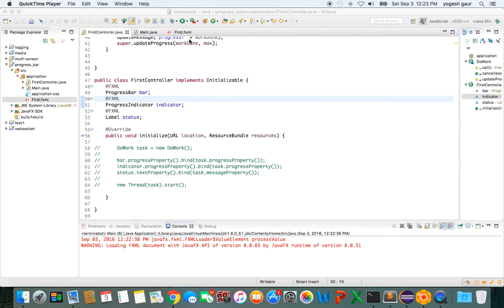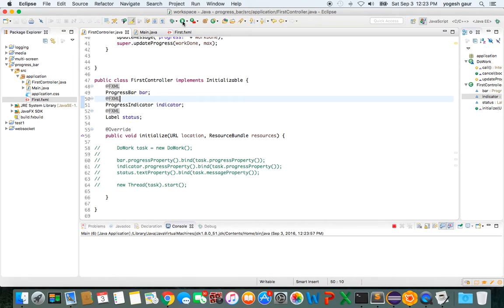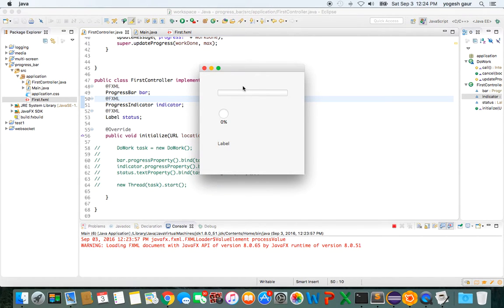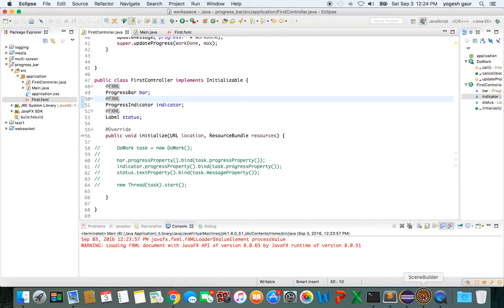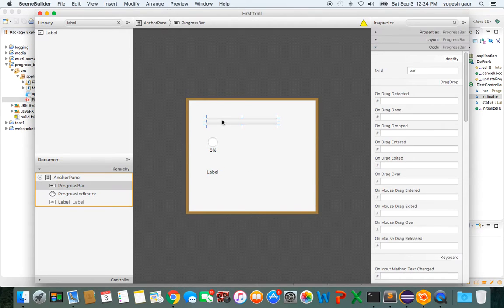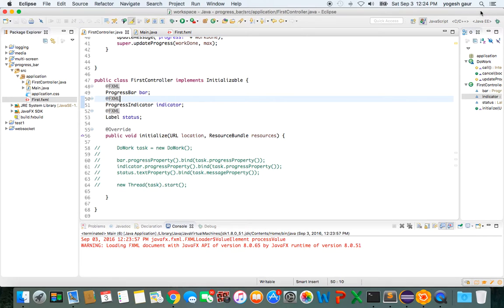Just to show you the example I have right now, it should be pretty straightforward. It shows a progress bar, a progress indicator, and a label. If I show you the Scene Builder, you can see that this is a progress bar, this is a progress indicator, and this is just the label. Nothing too fancy.